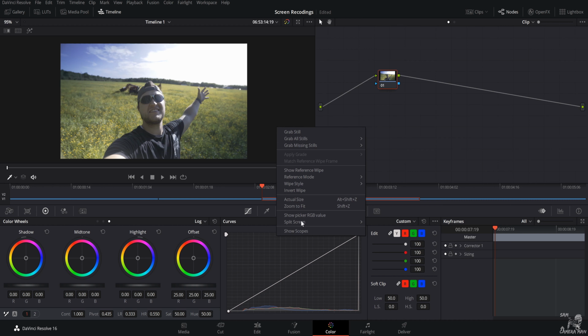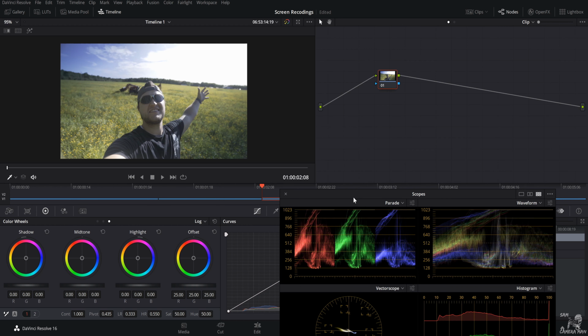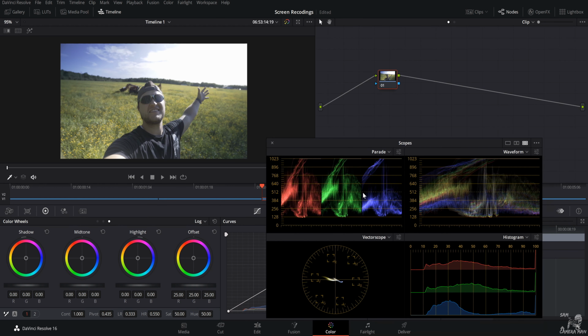We're going to right click, do show scopes, just so we can see everything's pretty exposed nicely. It's a little blown out in the highlights, but you know what? I was vlogging here, so it's okay.